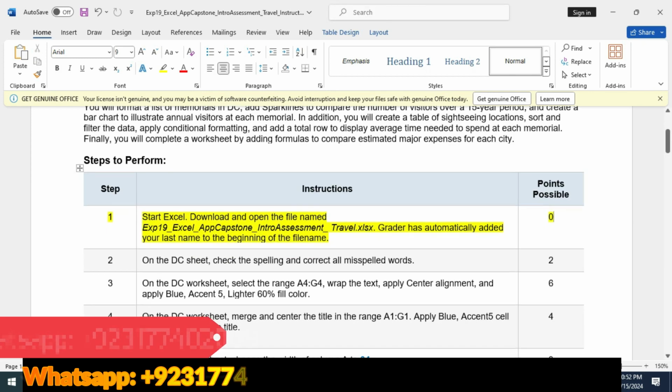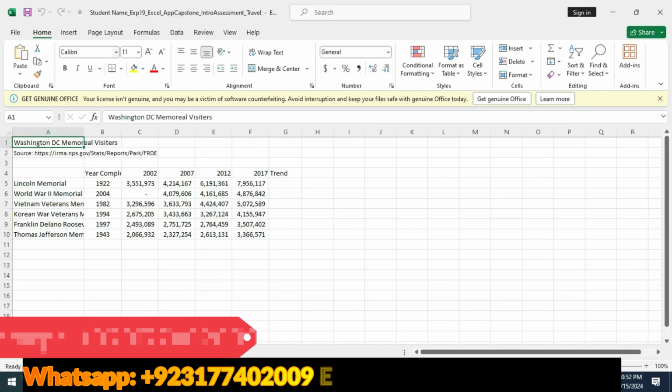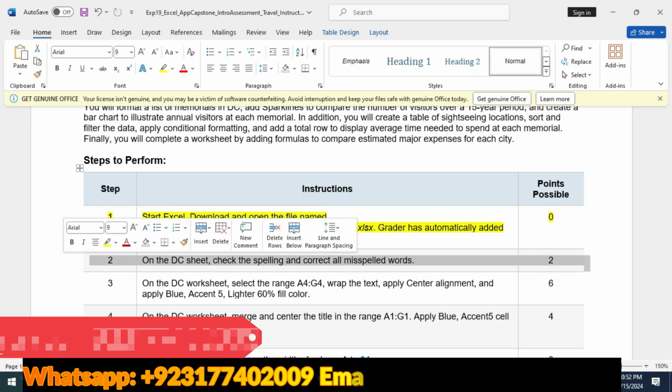Our first step is to start Excel, download and open the file named Exp19 Excel app Capstone Intro Assessment Travel. Grader has automatically added your last name to the beginning of the file name. So I have already downloaded this file. That's our file. So we will move to our second step.